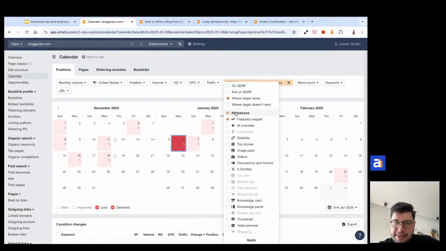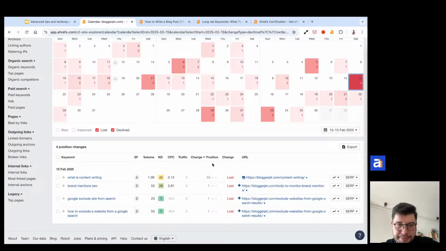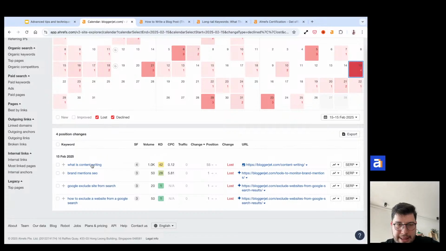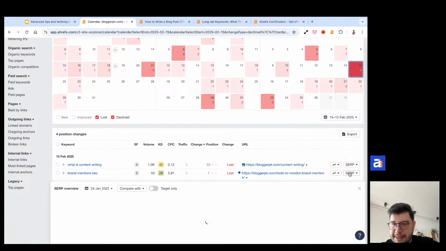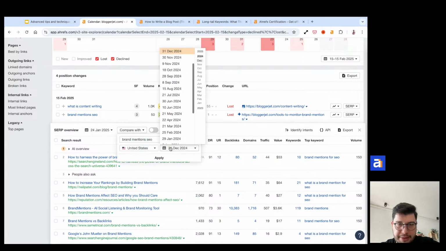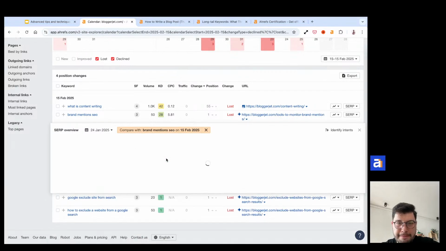Maybe this is not the best example. Let's go for all features, not just featured snippets, and see where we've lost all features. Cool, February 2025. What is content writing? Brand mentions SEO. Let's go for this one. Brand mentions SEO. We were on position number 1, then we lost it. Let's see the reason why. We're gonna compare with 15th of February. Apply.